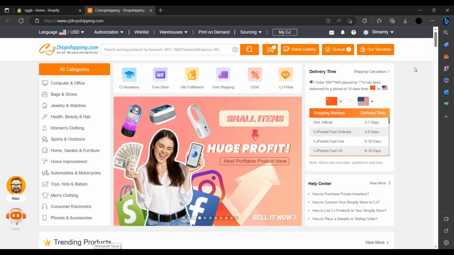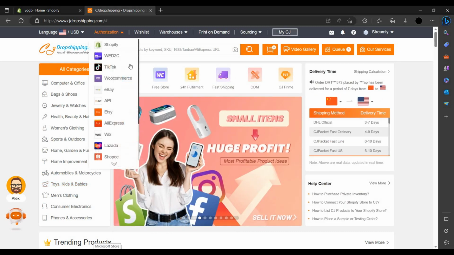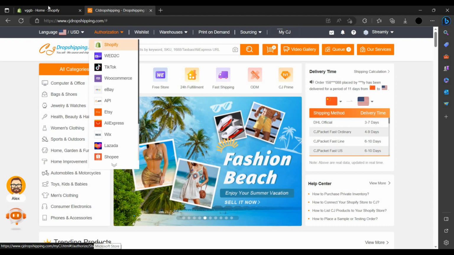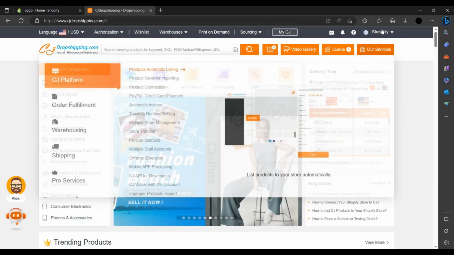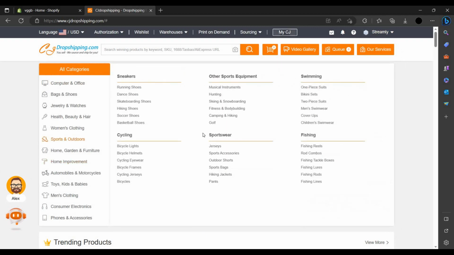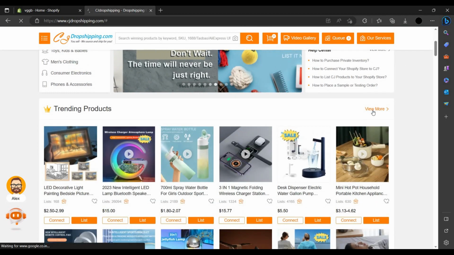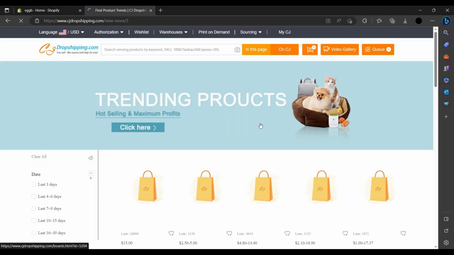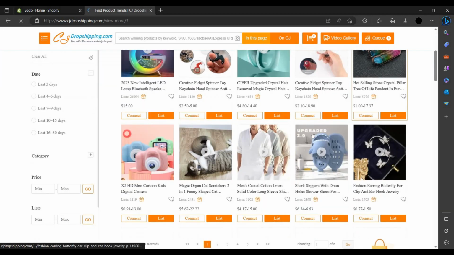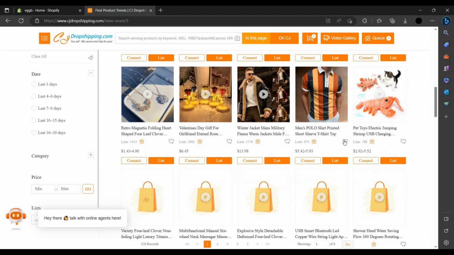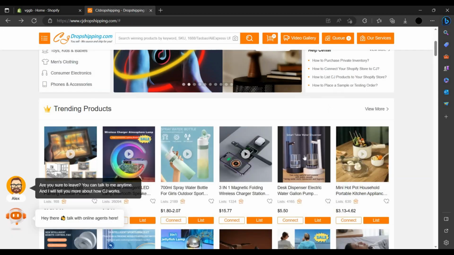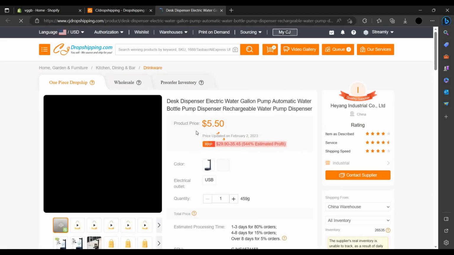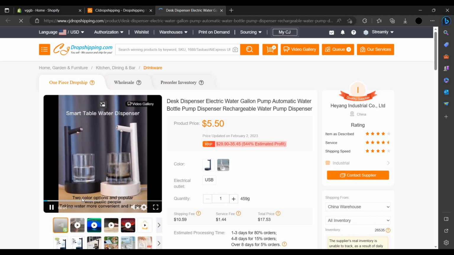So let me explain to you how it works. First, you have to connect your Shopify account with CJ Dropshipping and sign up your account. Then you have to choose a product that you want to sell. So I am choosing a trending product. Earlier I was seeing a water type of product. This product looks nice. It's a water dispenser, as you can see.